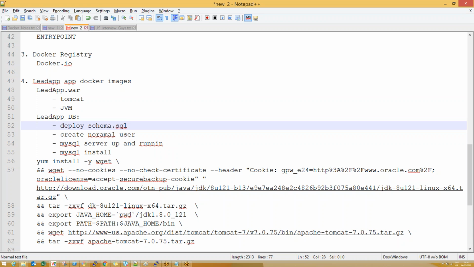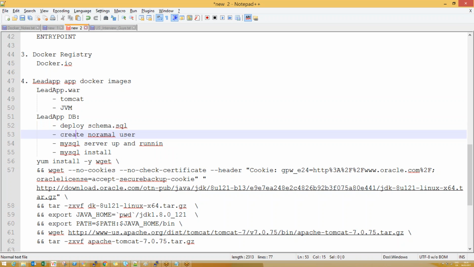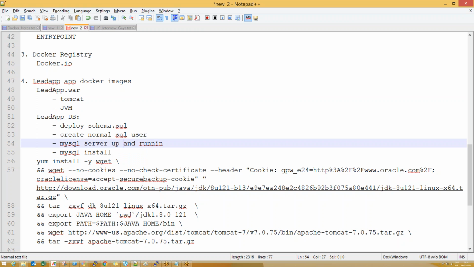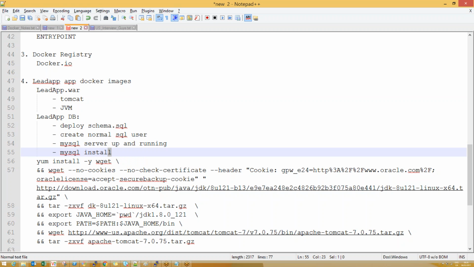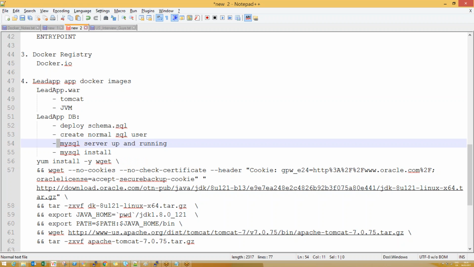To deploy schema.sql, what do you need? You want a normal user, a normal SQL user. To create a normal SQL user, your MySQL server should be up and running. Am I right? It is not running at the moment, and you should install the MySQL server first. So now we are done with this first step. Let's try to start our MySQL server.